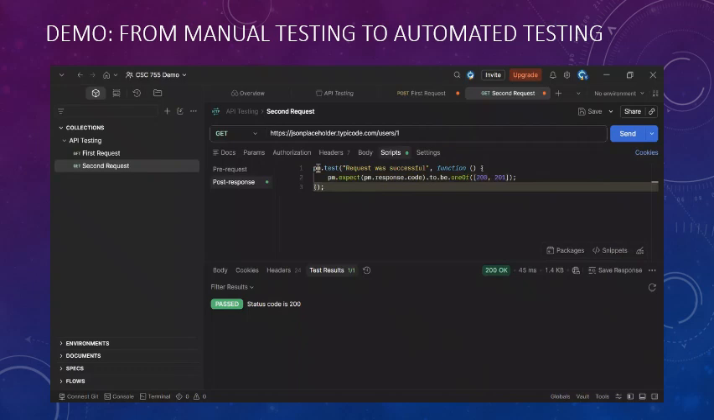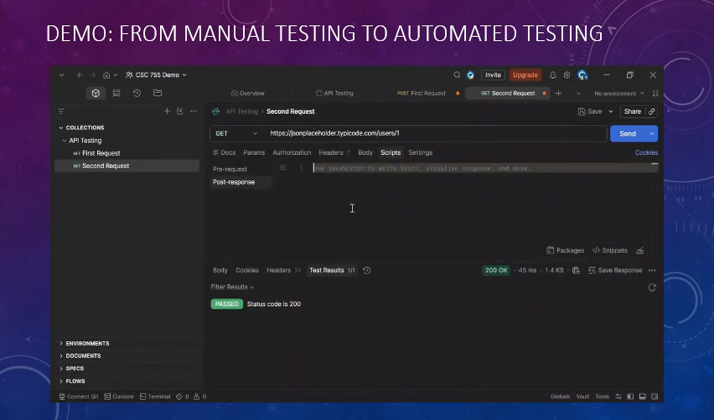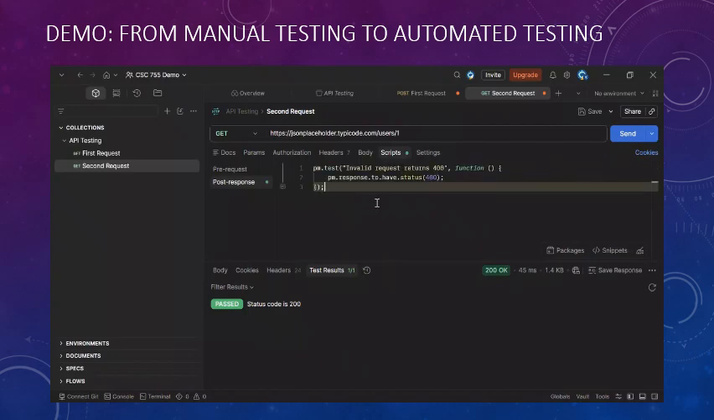We can also test for error conditions. For example, if we intentionally send an invalid request, we might expect a 400 status code. The important idea is that we're not only testing successful requests. A good API test suite should also verify that the API handles invalid input correctly.